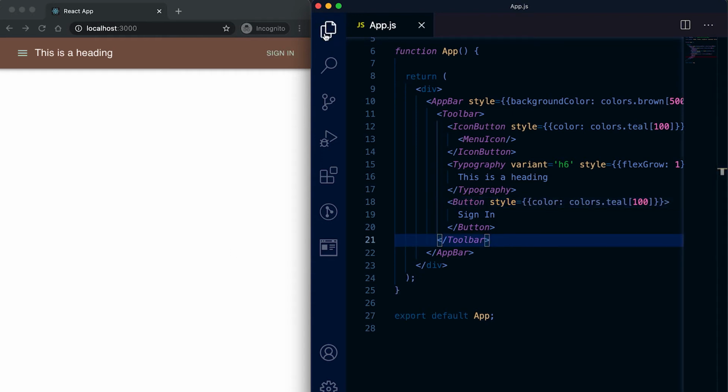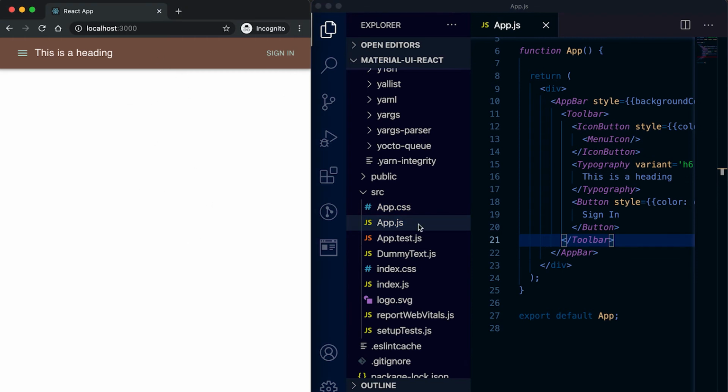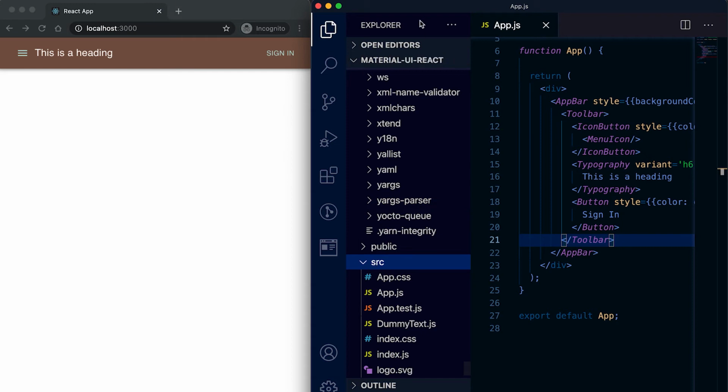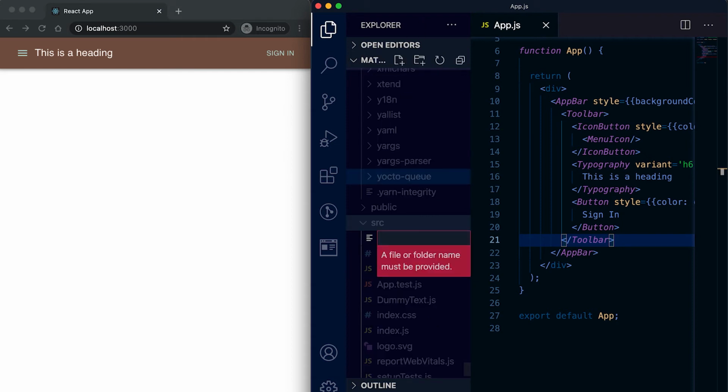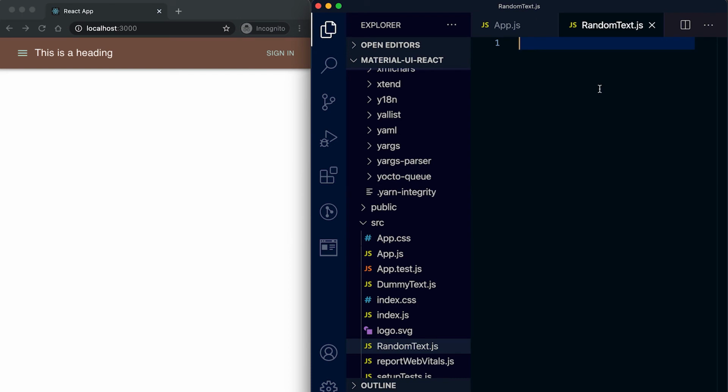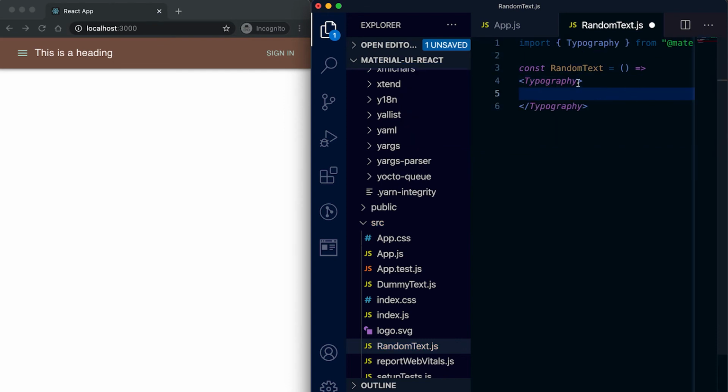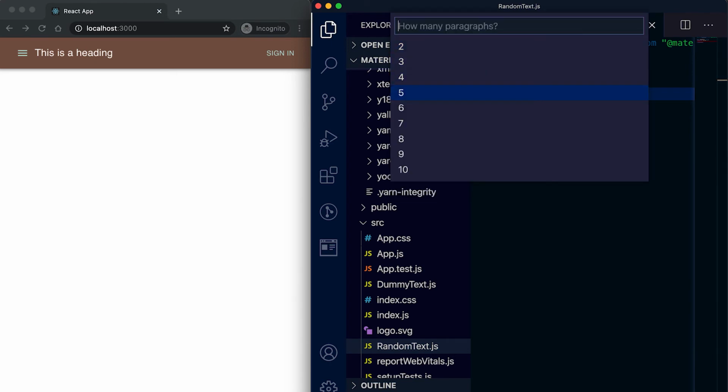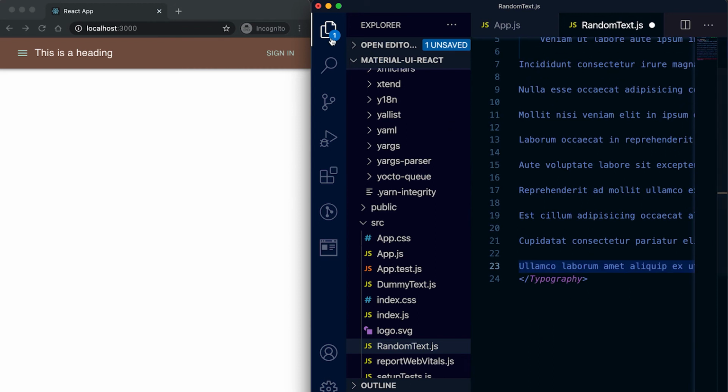Now let's create some text and put it under this Toolbar. For that I'm going to create one new component here in this source. Suppose the name is RandomText. So here I'm going to import it, export it, const RandomText. I'm going to use the Typography component, and here I'm going to give the variant as p, that's for paragraph. And here I'm going to put some random text.